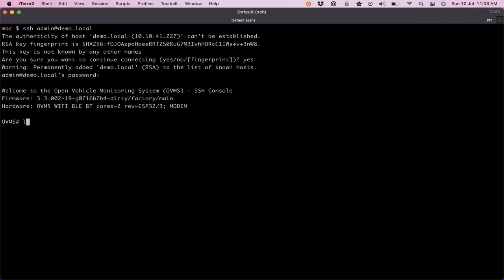Unlike with the USB console, log messages will not automatically appear on SSH console connections. So we can use the log monitor yes command to turn them on.